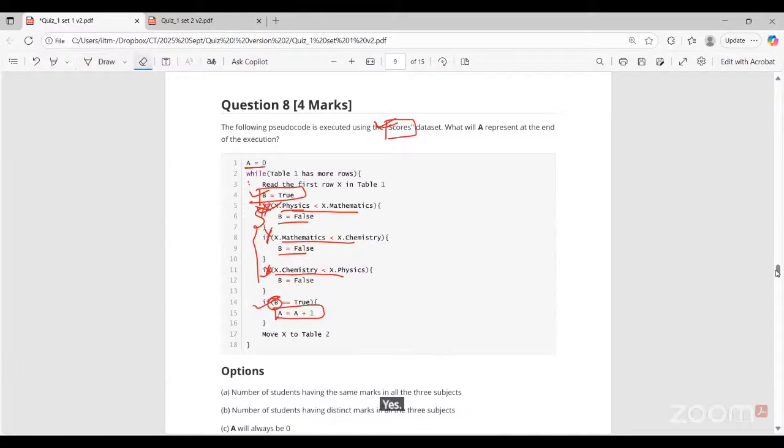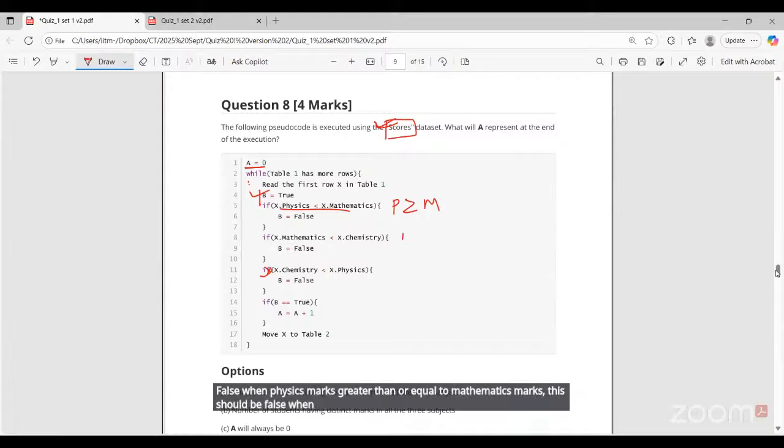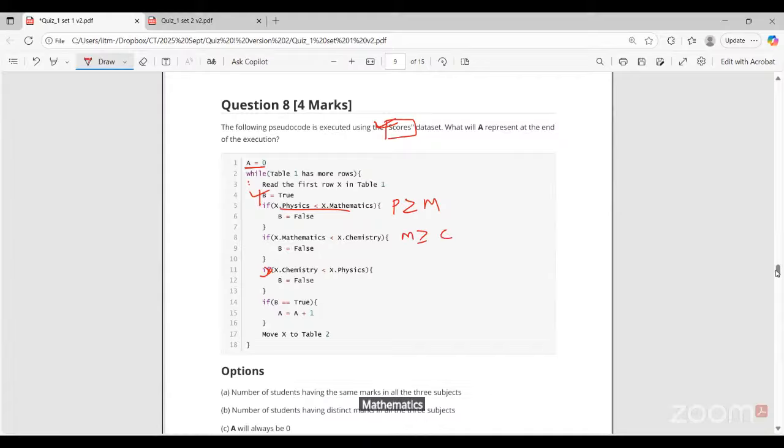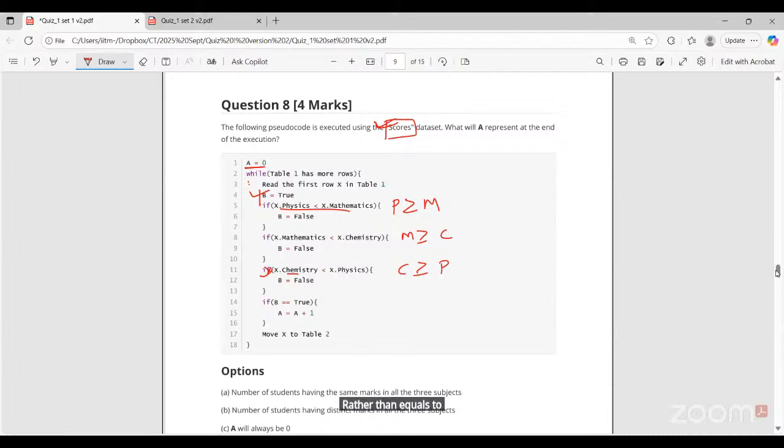Yes, sir. Right, so see here. This will be false when physics marks is greater than or equal to mathematics marks. This will be false when mathematics marks is greater than or equal to chemistry marks. This will be false when chemistry marks is greater than or equal to physics marks. Sorry, sir, it is true, not false then.